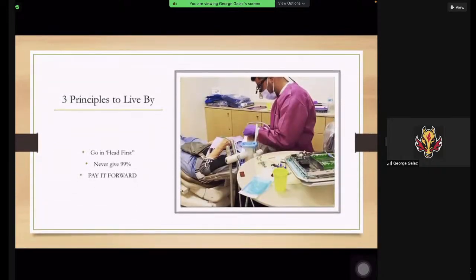All right, and three principles to live by. Always go in head first. That doesn't mean going blindly. It means go in head first with your best foot forward, the best possible attitude you have, and give it your all, which means never give 99%. Always give 100%. We have a responsibility, and we swear an oath to these patients that we are going to put their well-being, their lives, their health, their everything above all else. Not for personal gain. We never give 99%. We give 100% to our patients, to our profession, to our staff, to ourselves, and pay it forward.